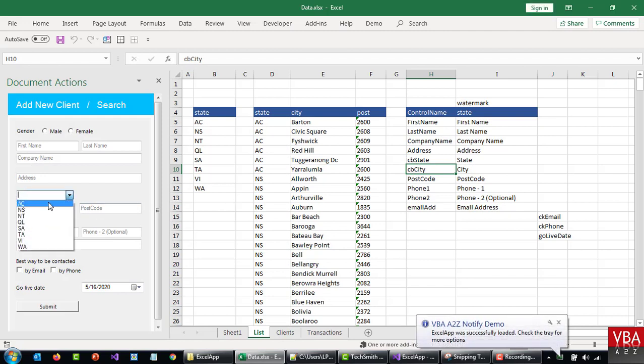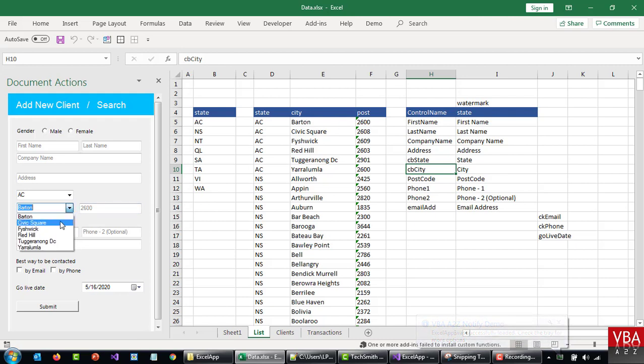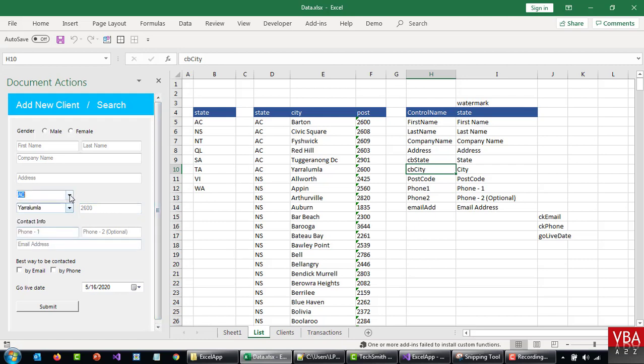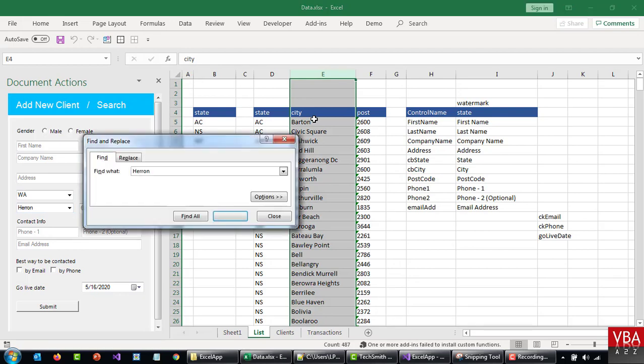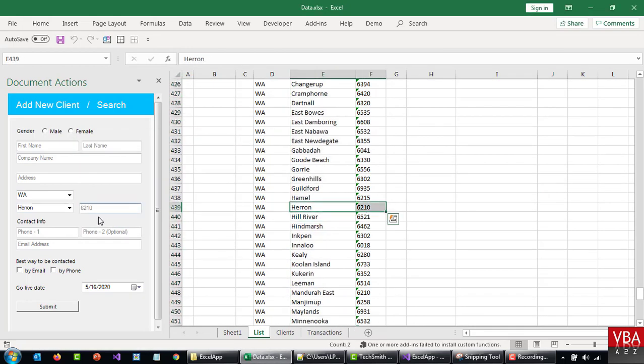Okay, so AC. Now for this is 2600. Civic square 2608. Okay, so it seems to be working. Now let's try for WA. Now if I search this here. Okay, so it's working.